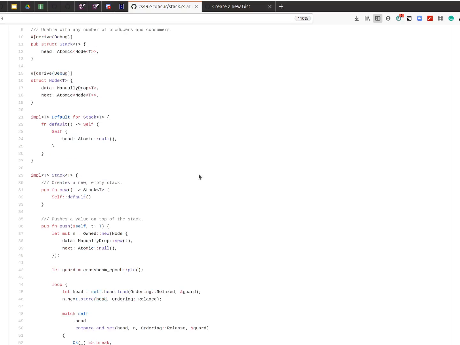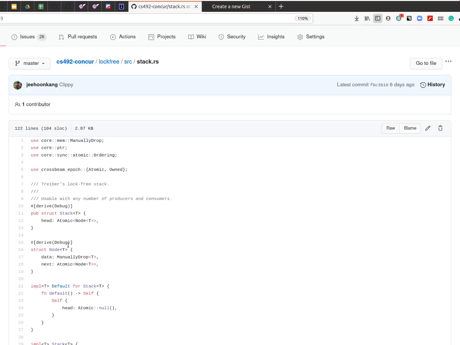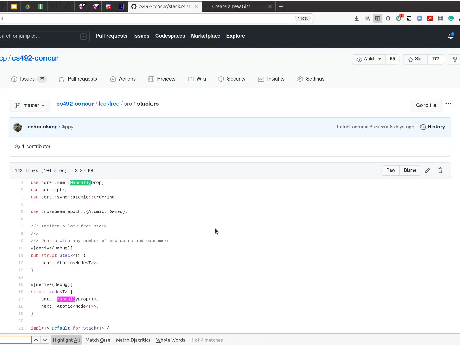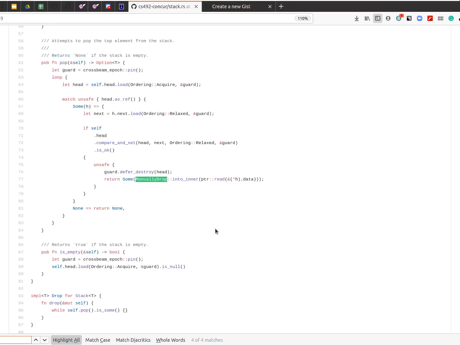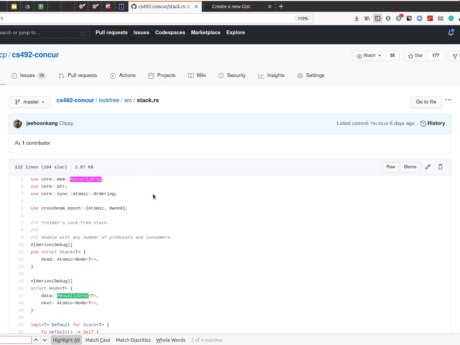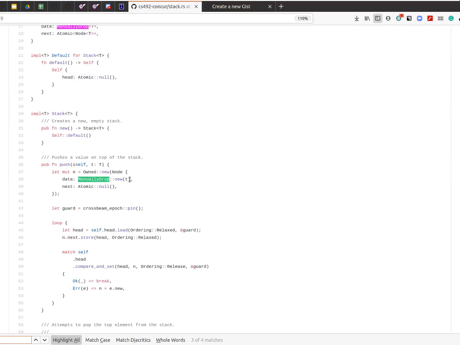And furthermore, another question on this tag is that we are using what is called manually drop. So what's the meaning of this manually drop? Actually, this complicates the code a little bit. In order to read the data, in order to return a value in pop, we are reading the internal value that is inside this manually drop. And furthermore, we are creating a new node using this API of manually drop. So it is a little bit complicated, what's going on there.